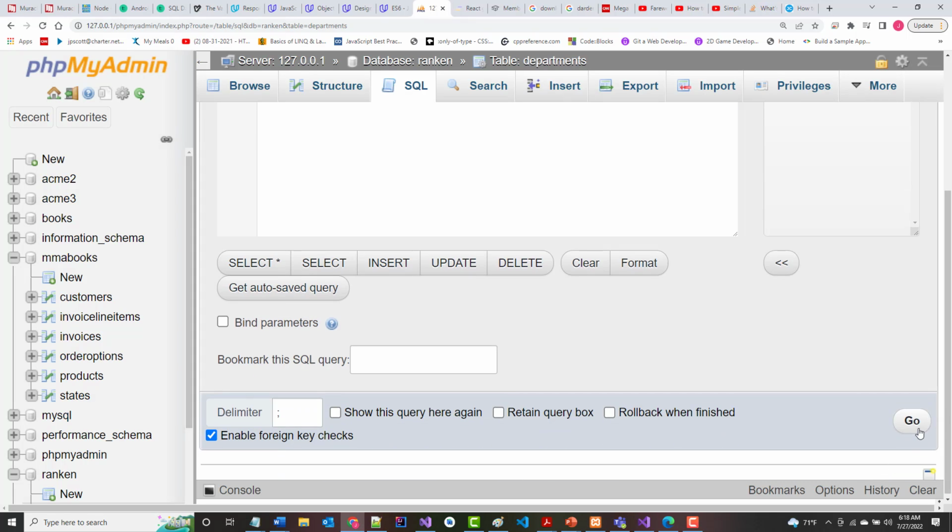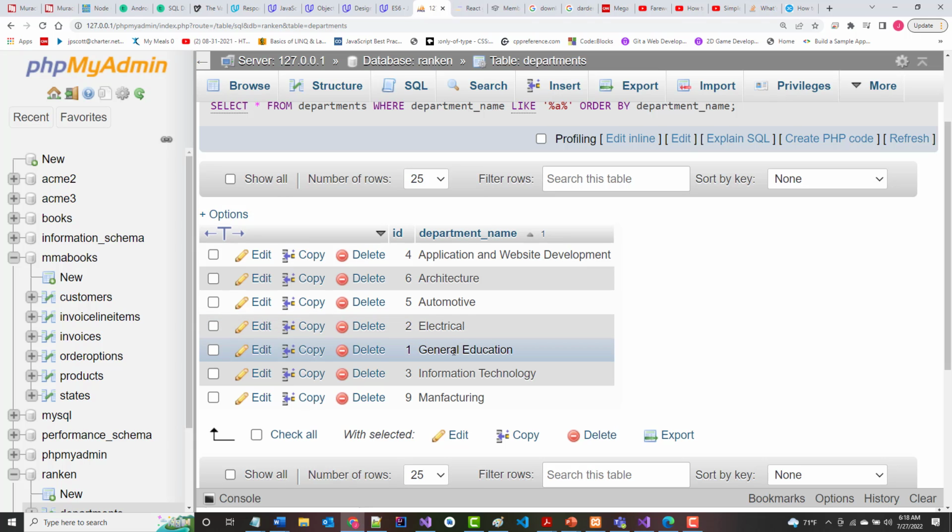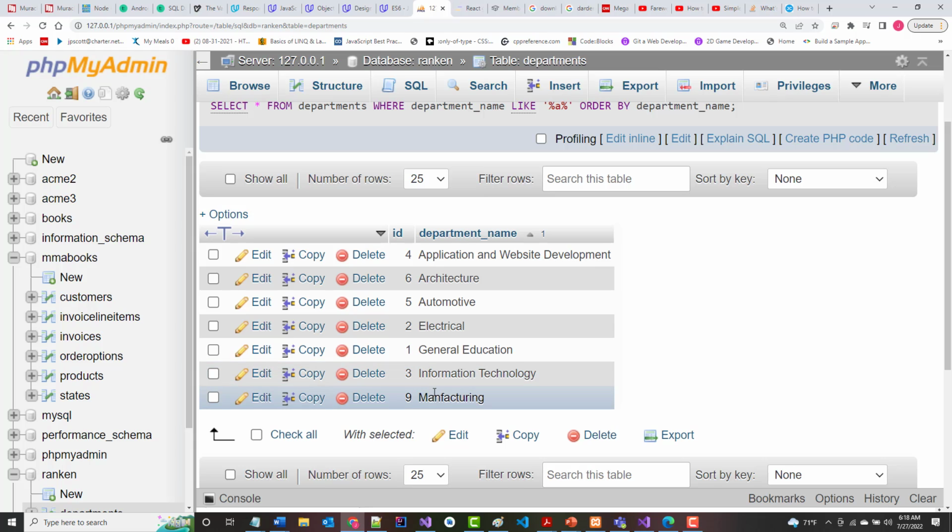So do we get anything different when we do this? Yeah, we get more, because electrical has an A in it. General education has an A in it. Information technology and manufacturing all have A's in them.